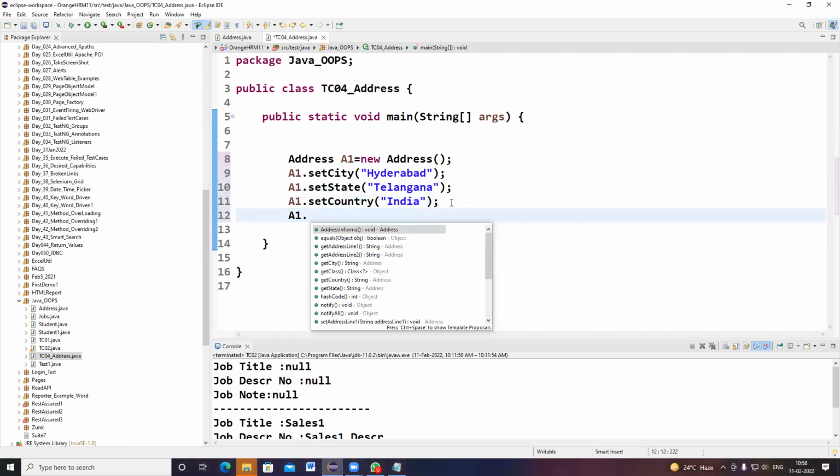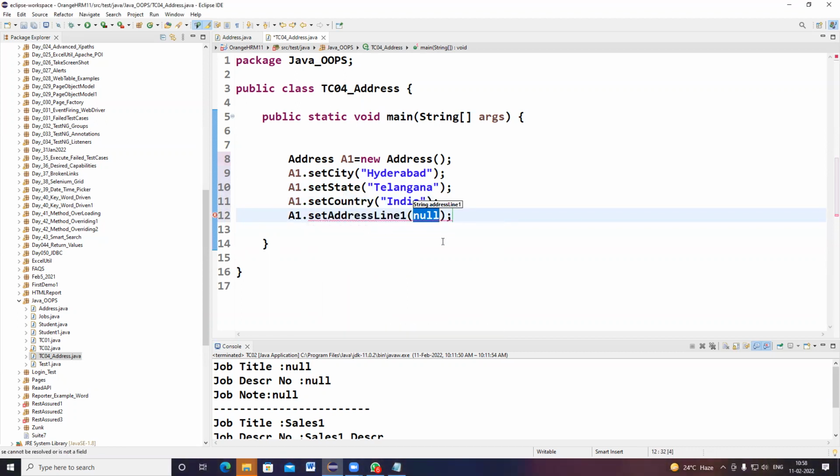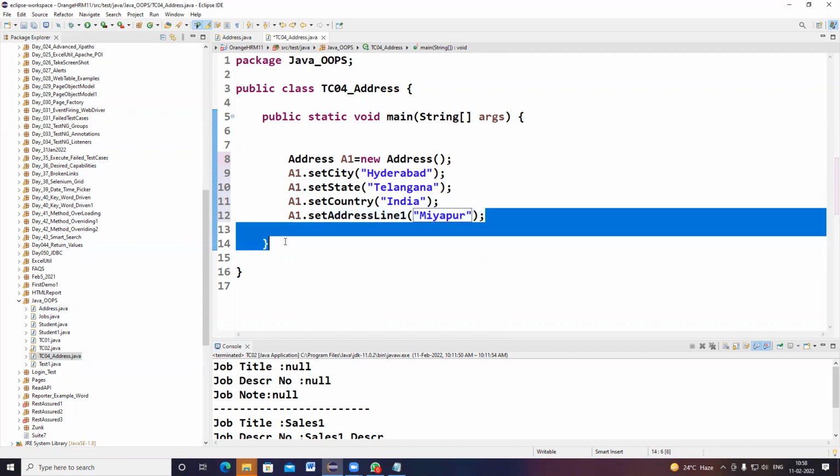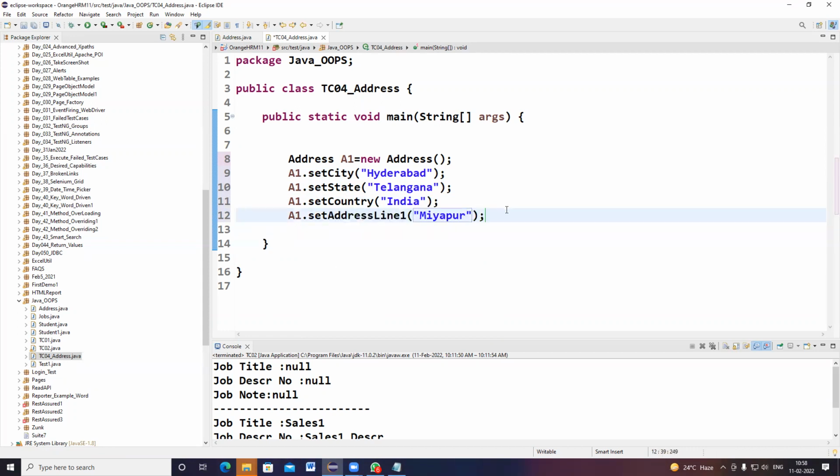A1 dot set address line 1, Miapur. And A1 dot set address line 2, near something Bommarillu function hall.